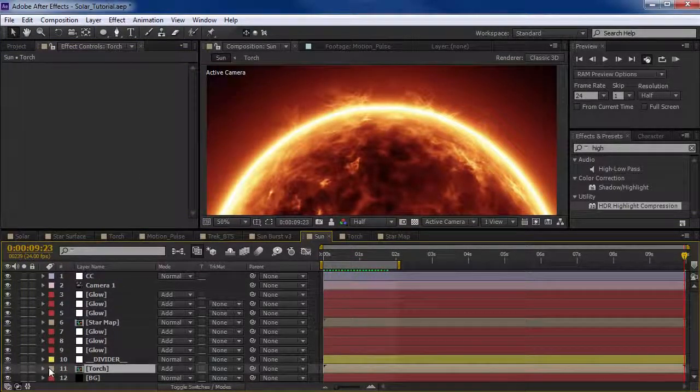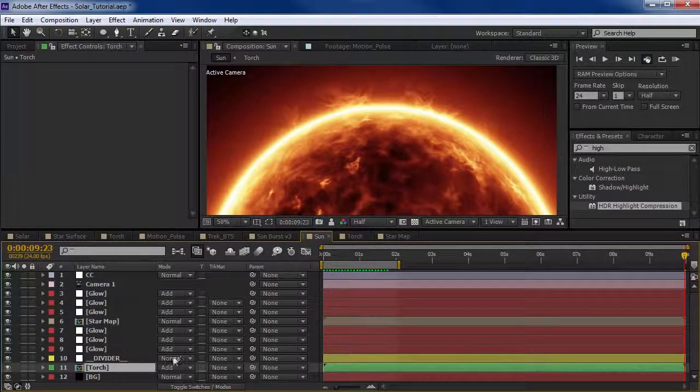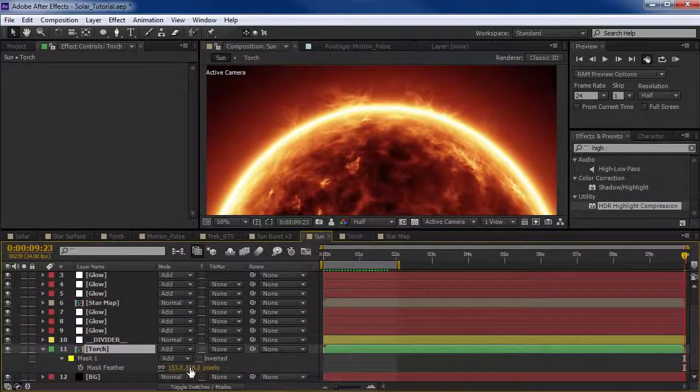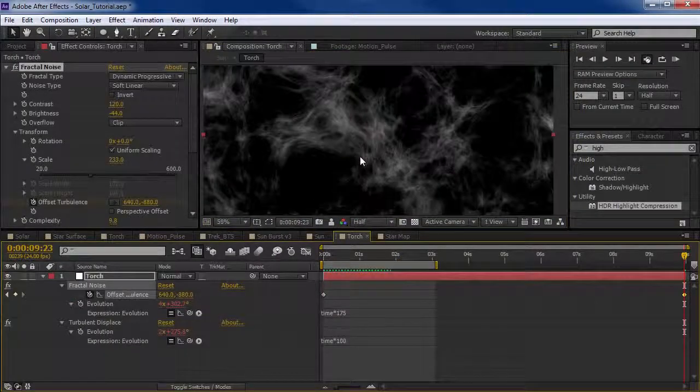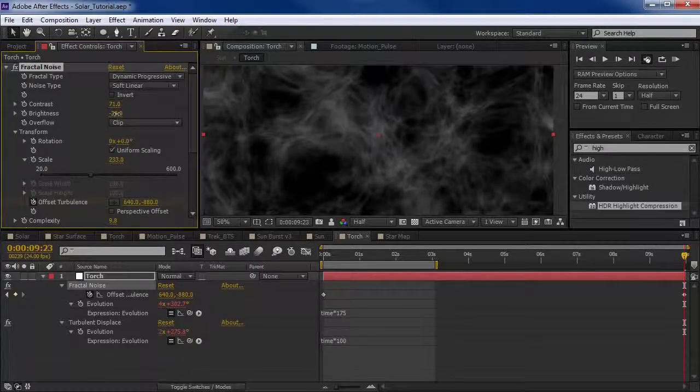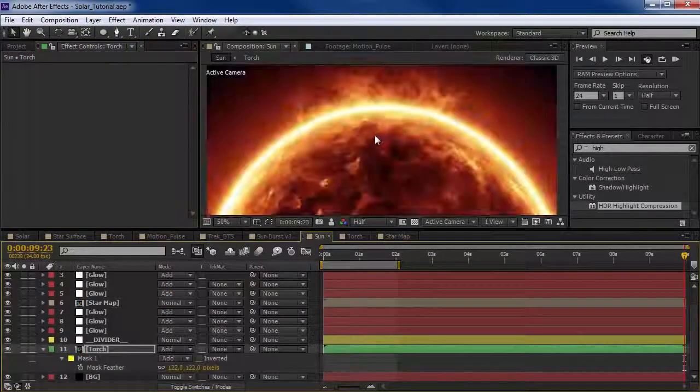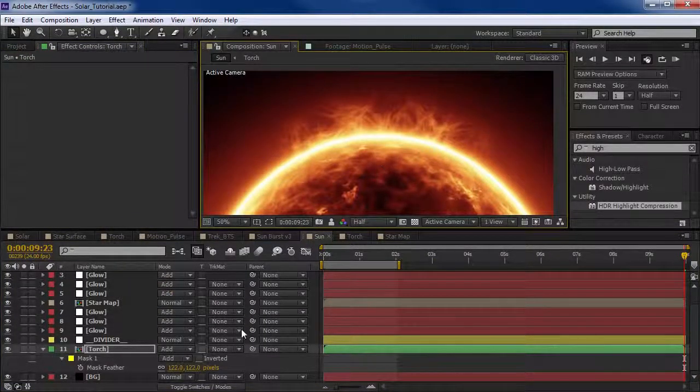So let's take our one torch element, let's change it to green so we can see the different copies. Now, I'm going to hit F and bring that feathering down, and we just want to make sure that we don't cut the edge of this off. And the other thing I'm noticing is we don't want it to be too contrasted. So let's bring the contrast to about there.